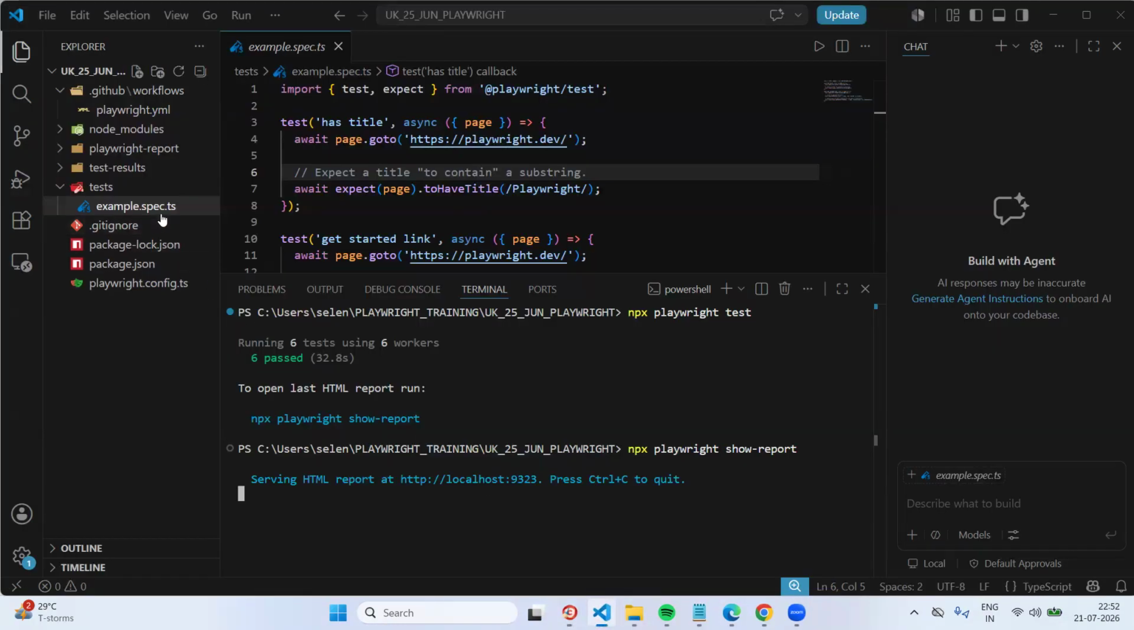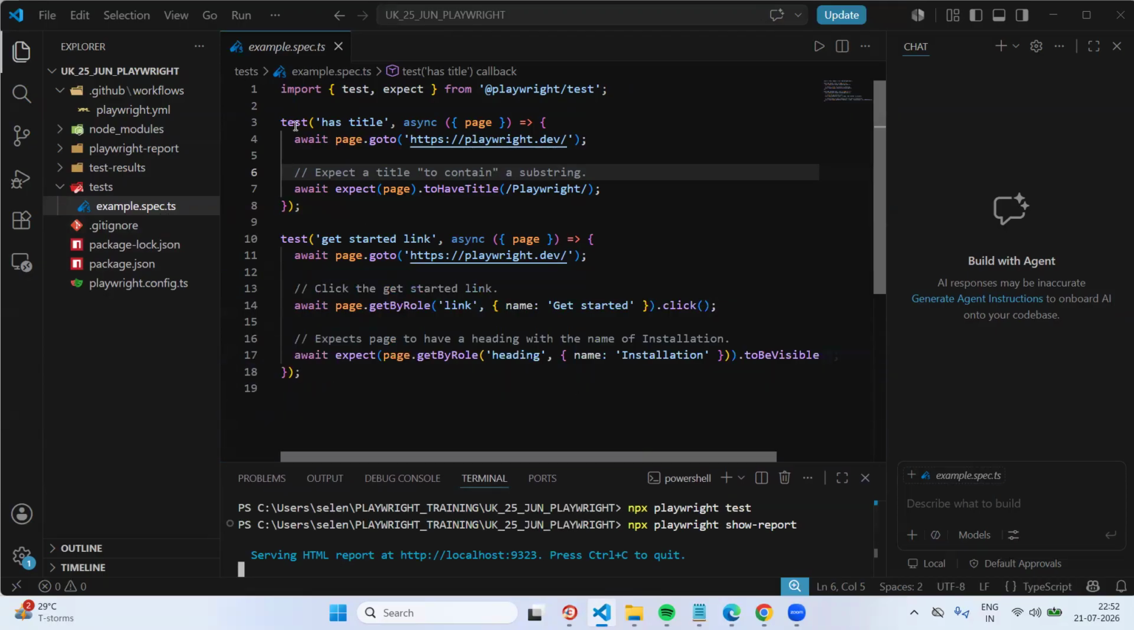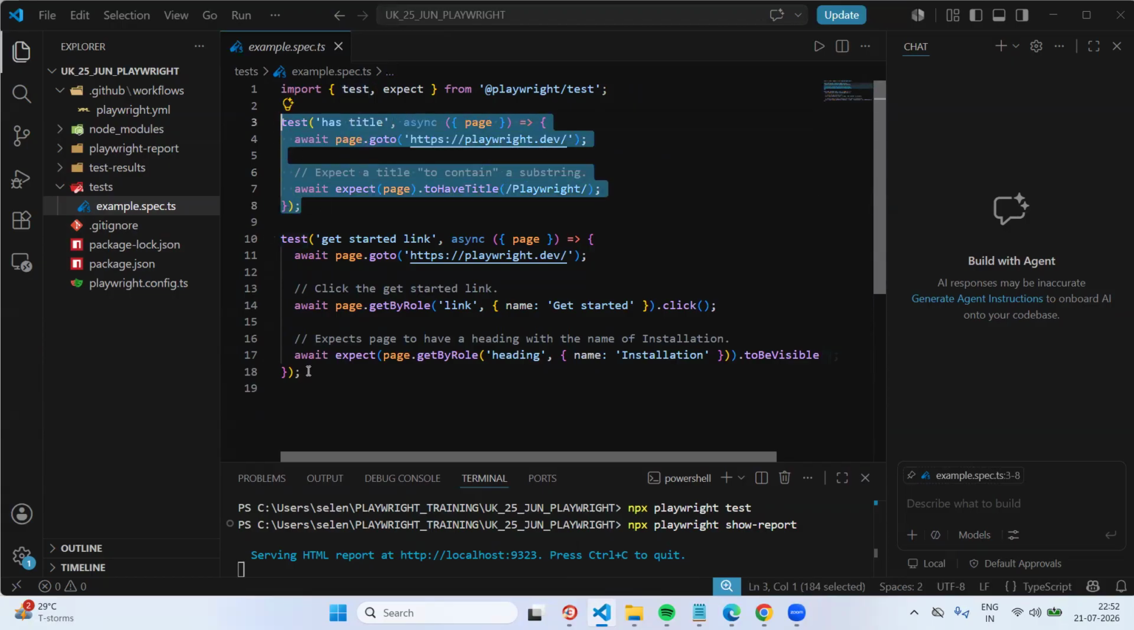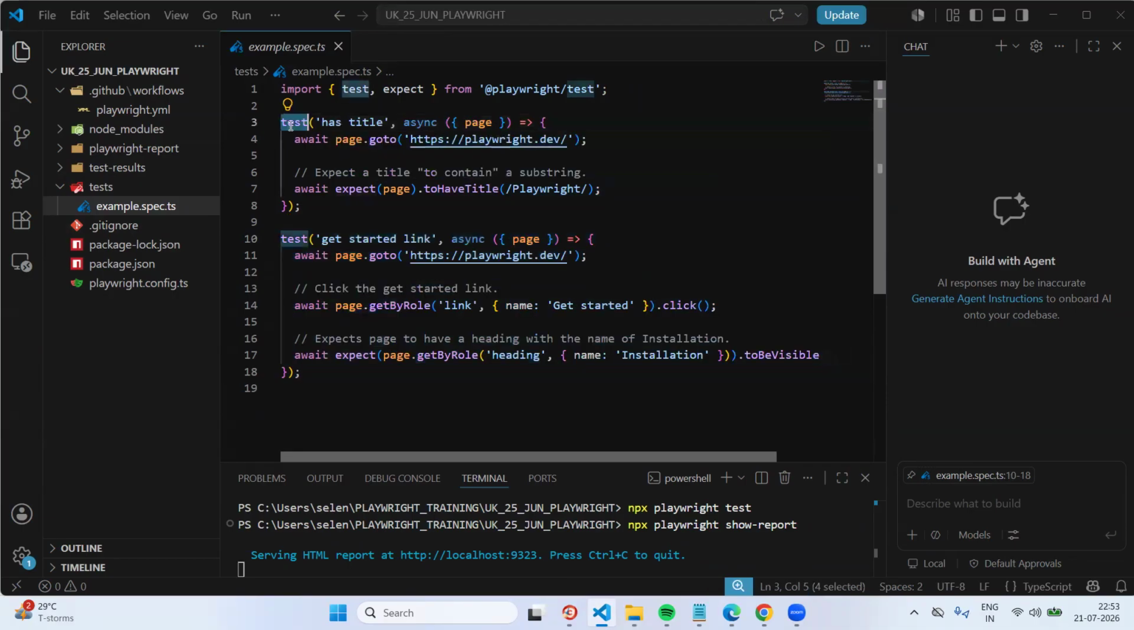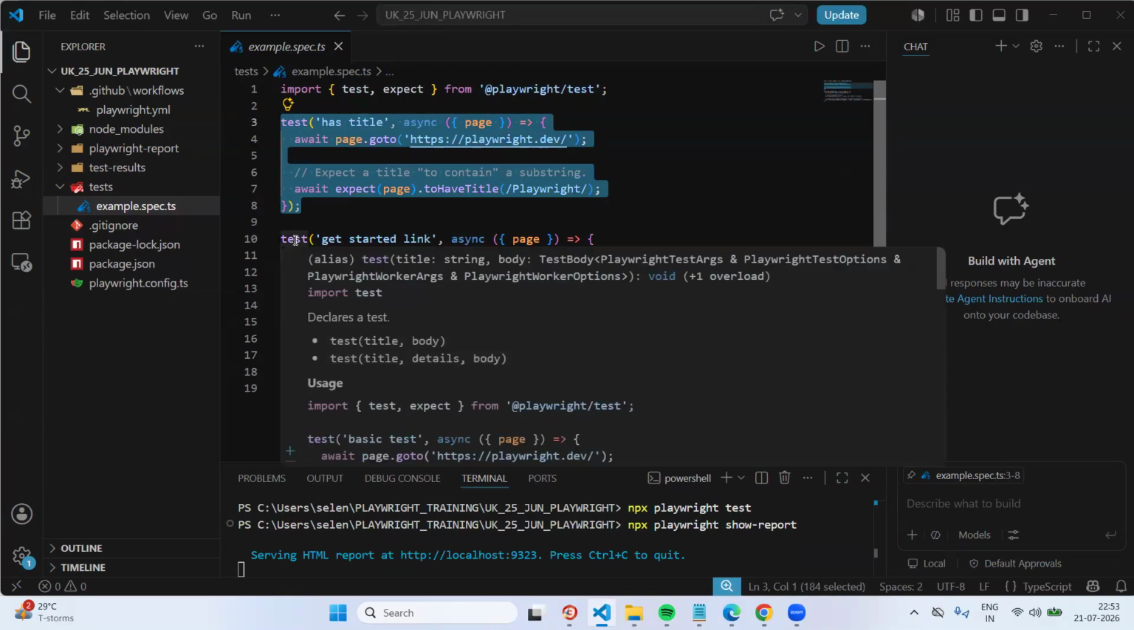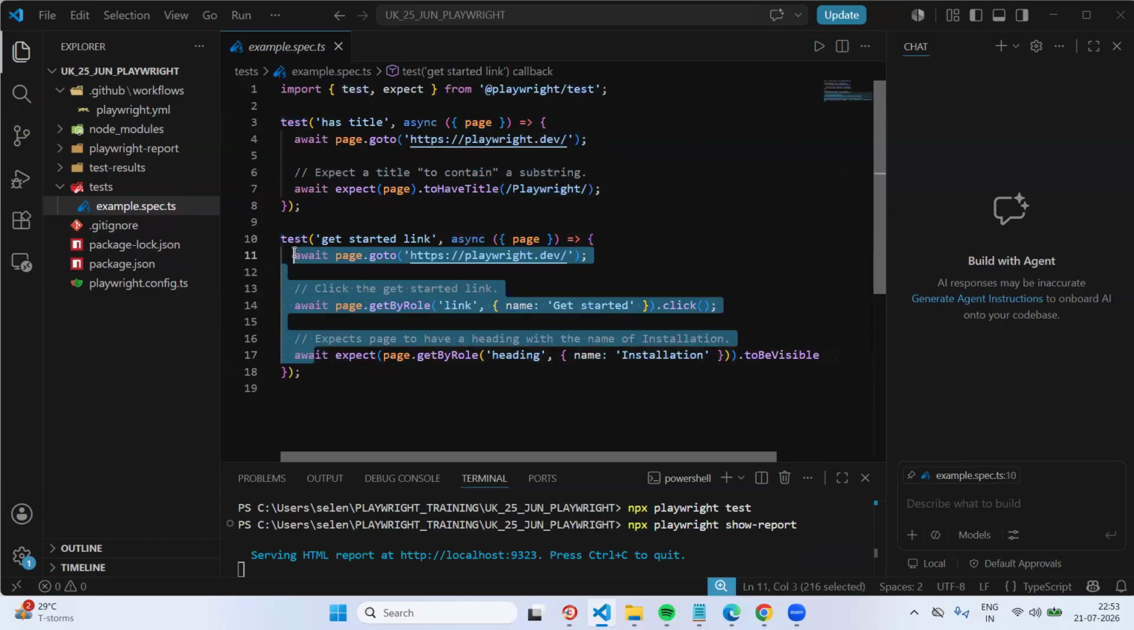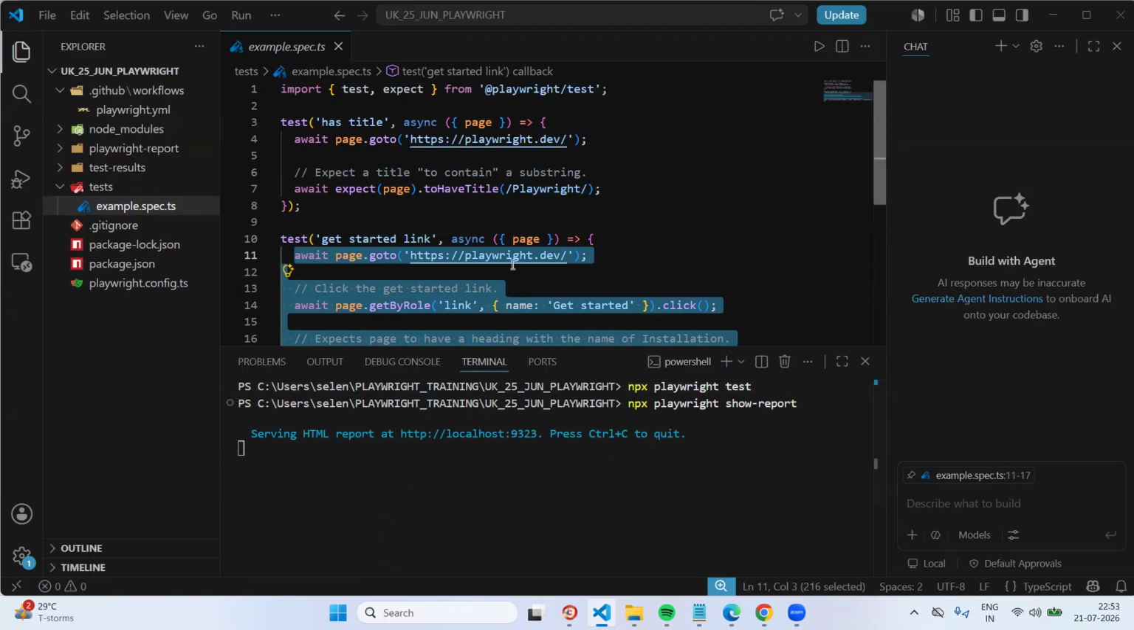But if I go and check in the file, you can see there are only 2 test cases. We'll discuss test creation and everything in the coming sessions. For now, just assume that if you see this test keyword, this is one simple test case. Again, another test keyword I can see here. So that means there are 2 test cases in this example spec.ts. So as soon as I run this npx playwright test, it has run these 2 test cases.